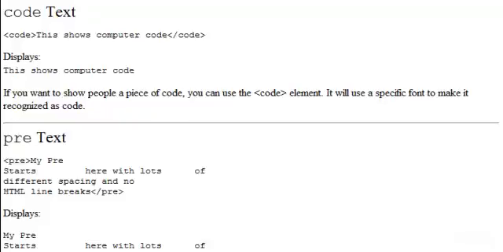Next we have our code text. Now this one, I'll be honest, might not get used too much unless you're creating, for example, a class like this, where you're going to purposely be displaying code. And if that's the case and you just want to show people a piece of code, you can use the code element. Now what's so special about it is it will use a specific font to make it recognized as code. For example, up here we open it, we close it, and we got our content inside, and it displays it like this. It looks a lot more like computer code than it does regular text.